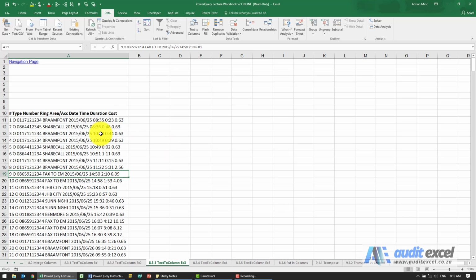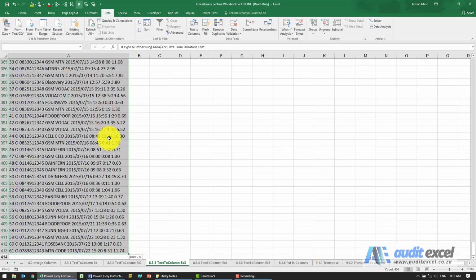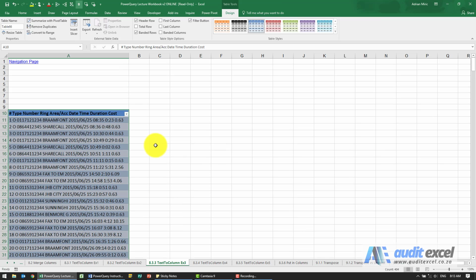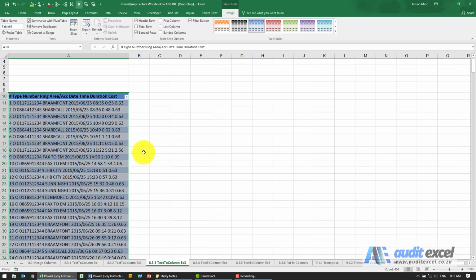The solution to this example. So first we need to get it into a table format. So I'm highlighting that data, Control T, and putting it into a table. So that's fine. Now just looking at it, there could be some problems.